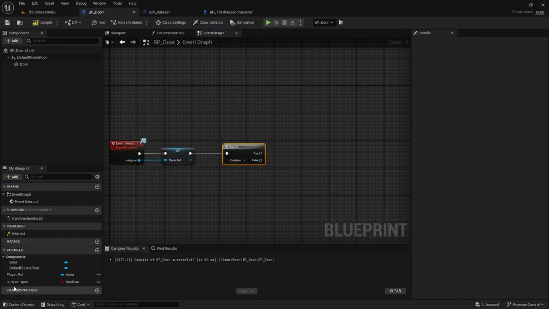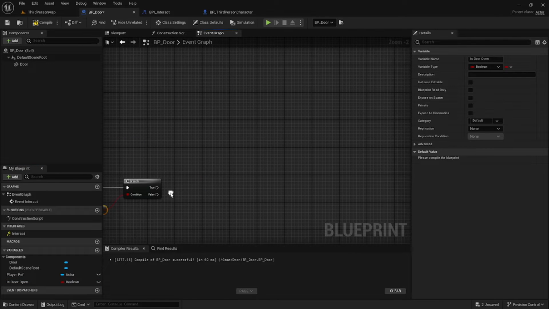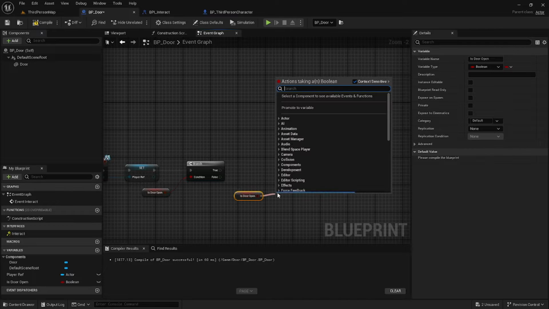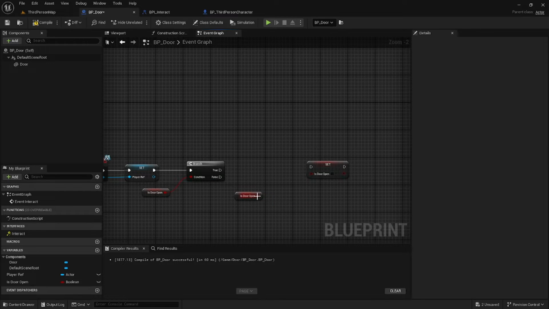So we're going to make a branch, and we're going to connect the isDoorOpen to the branch. Then, out of the true, we're going to set isDoorOpen to isDoorOpen, then not equal, not boolean. So what this does is it sets it to whatever it isn't. So if the door's already open, it will set it to closed. If the door's already closed, it will set it to open. As simply as that. Perfect.